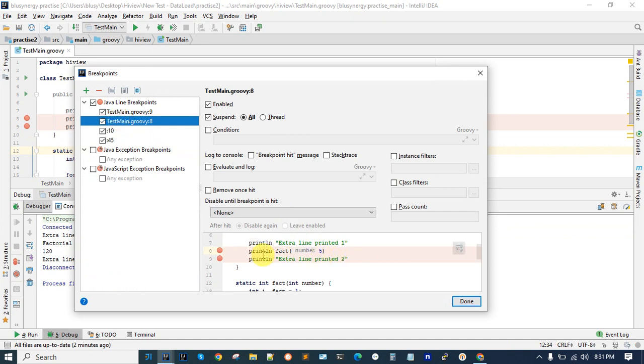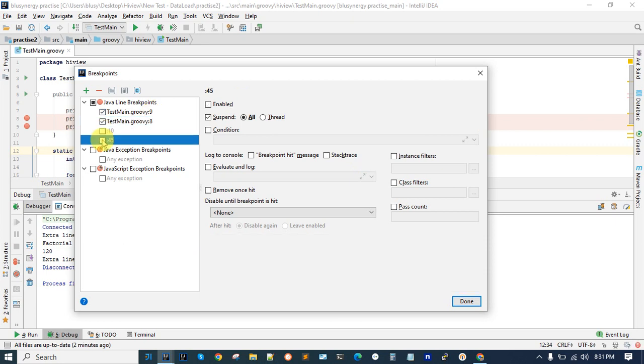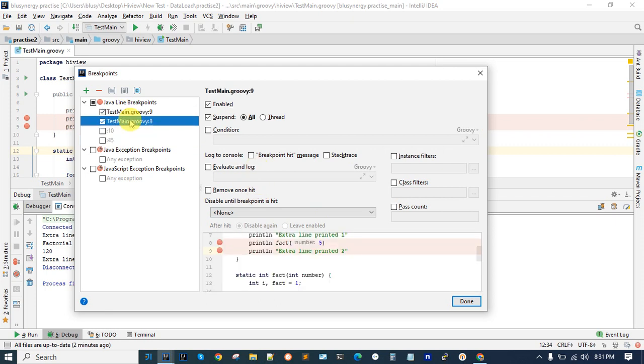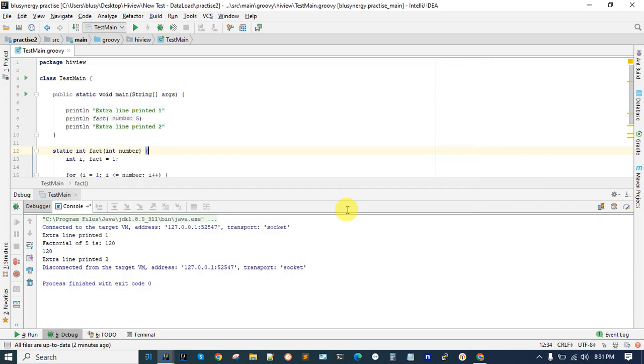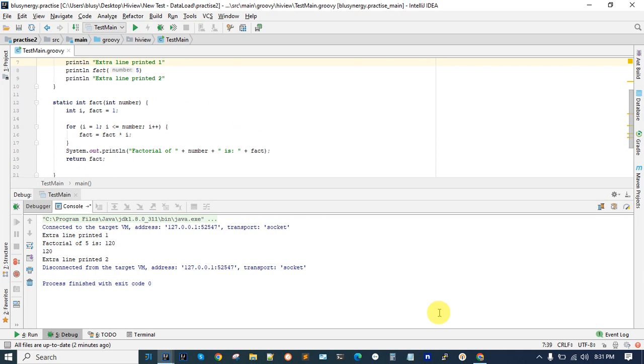Here you can also see line numbers 8 and 9. This 10 and 45 is something else, just ignore that. So these are my debug points. If you want to remove the debug points, you can simply click here and it will remove those breakpoints. So that is done.